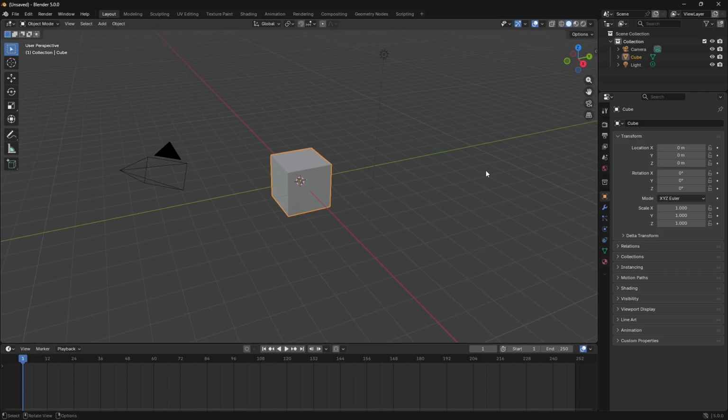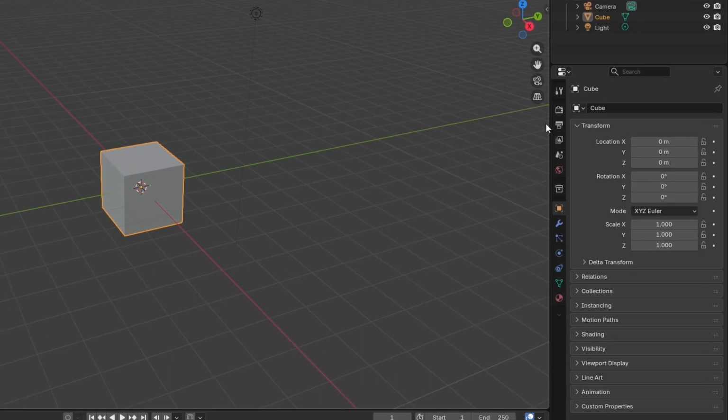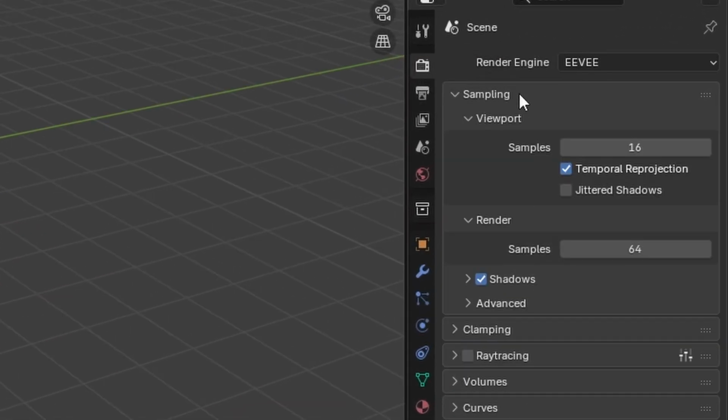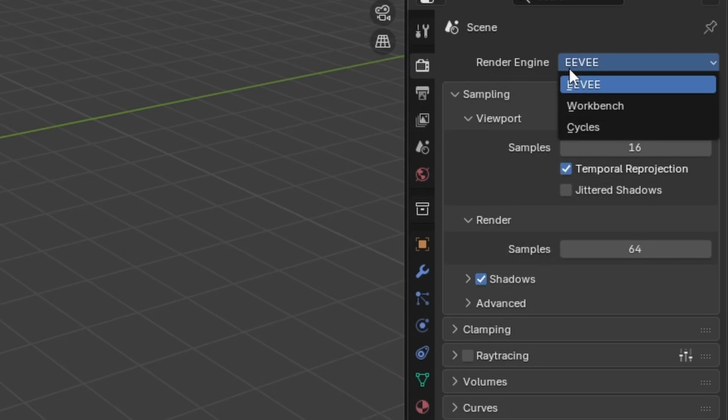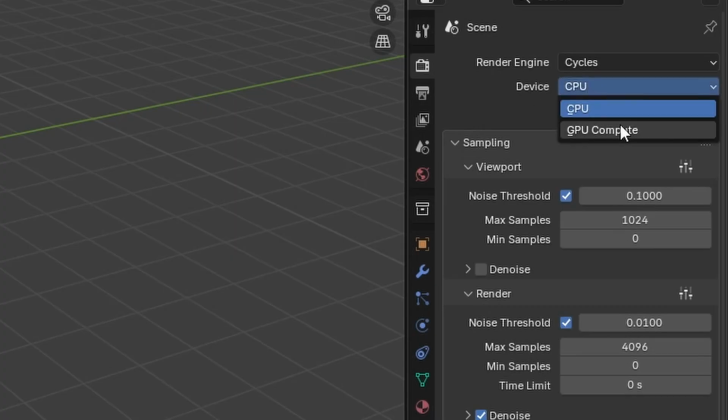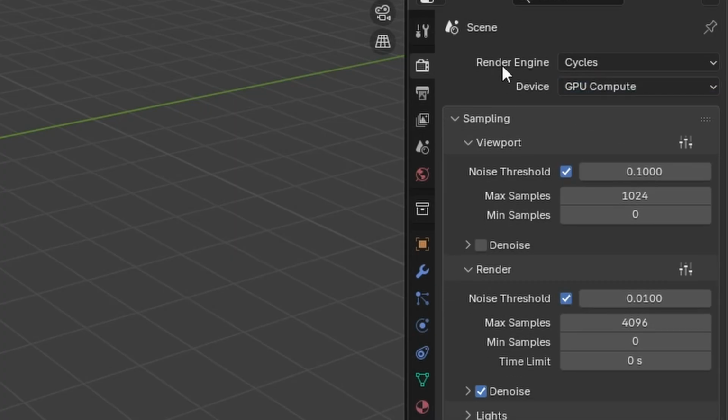I'm going to make a few changes only because we're using glass in this. So we need to change the render engine. If we come across to this icon here that looks like the back of a camera, just click on that. Currently we're using Eevee. We need to change that to Cycles. It's just better for glass. Below it, you'll see it's using the CPU. Just to speed things up, we'll use the GPU like that.